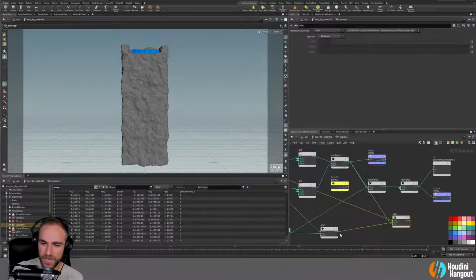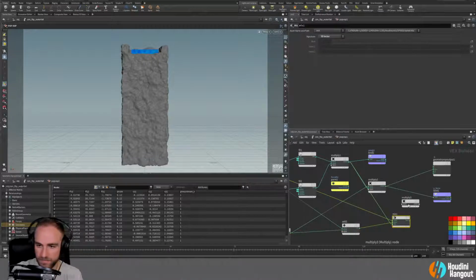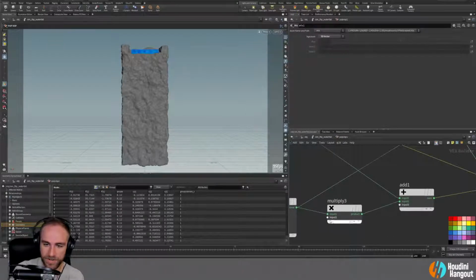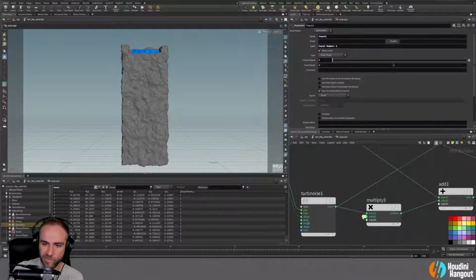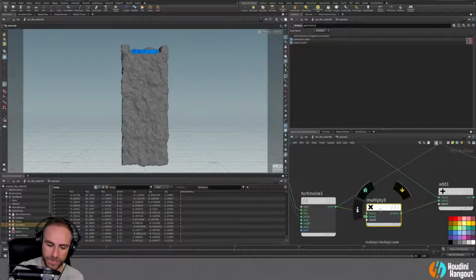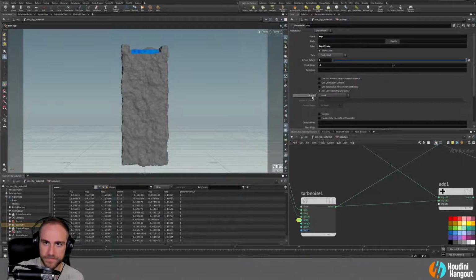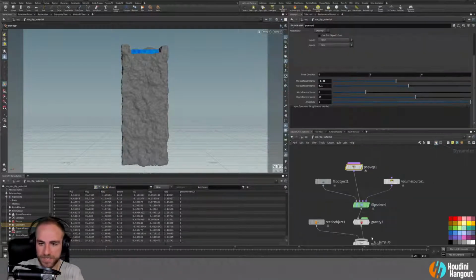The other thing we could probably do is take this multiply here. Oh, that's weird. That's really strange. It took the promoted parameter out of that. That's interesting. Well, let's just do this instead. We'll just promote this amplitude. Sure, amplitude. Great. There's an amplitude at the bottom. Cool.